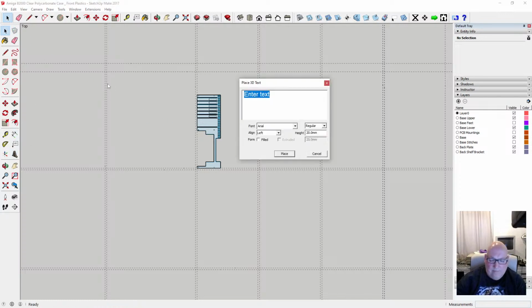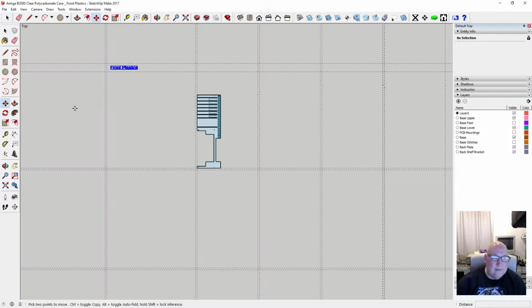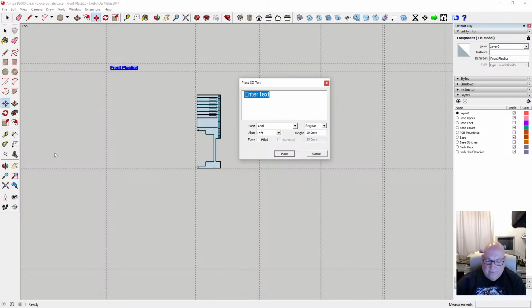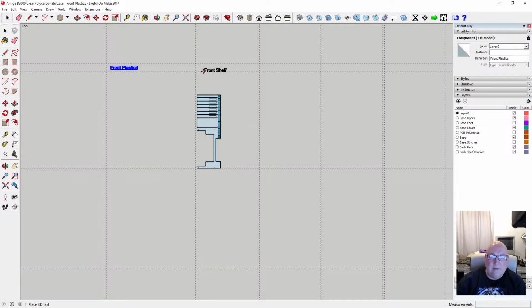And let's have some front plastics. And this is a front shelf. Front shelf, what was it called? Don't know. Front shelf. Okay. Now we've got to save that and go back into the model.